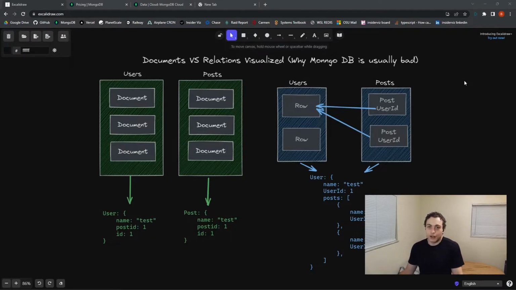MongoDB is going to feel great when you're doing that, but as soon as you get to the point where you need to add Stripe, you need to add auth, you need to add posts, you need to add comments, you need to do all this crap, it's going to get a lot less fun really, really fast. So this shows a really good example of that.